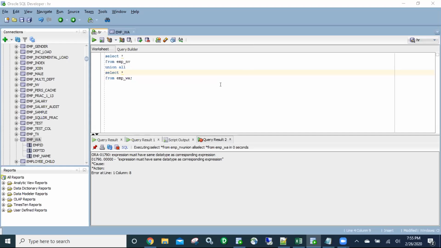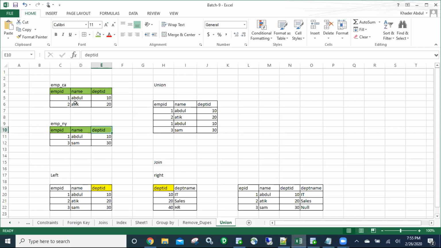Okay, now I will cover one last thing and then we can end the class. Tables should have the same name. Columns should have the same name, columns should have the same sequence, columns should have the same data type. This should all be the same when you do a union: name, sequence, and data type.